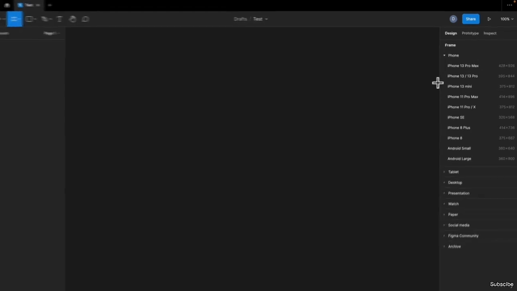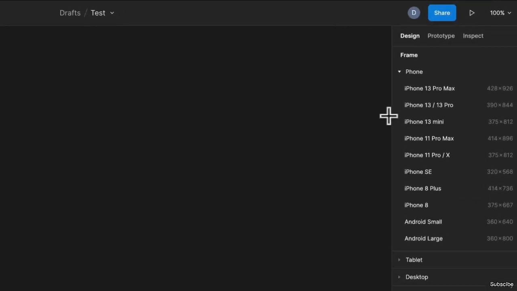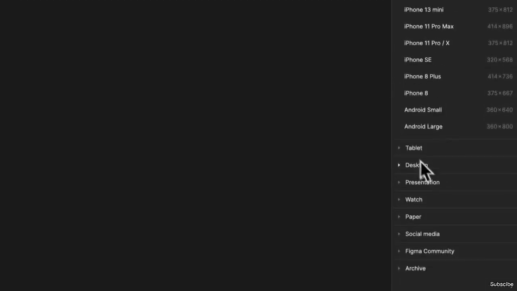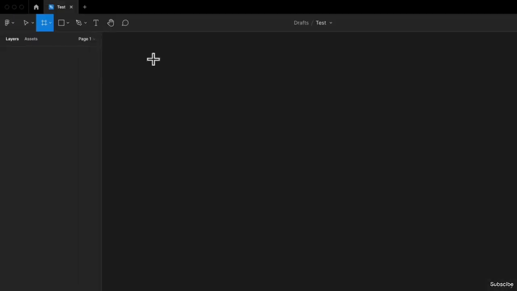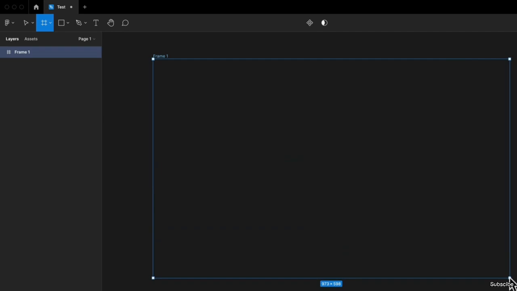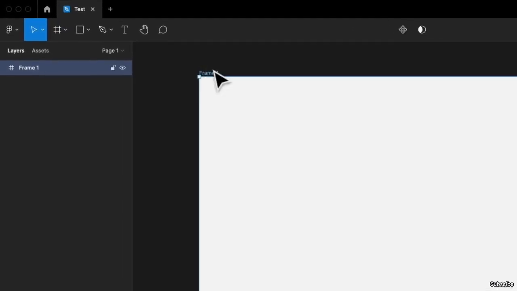Over here, I want to just point this out really quickly because when you do create a frame, you're going to see the ability to create a frame based off of a phone size or a tablet size. They even have desktop sizes. So you can create the frame based off of that. You can also just draw it on the board, on the canvas area. So I can just draw a large frame like that. And it's automatically going to say frame 1.